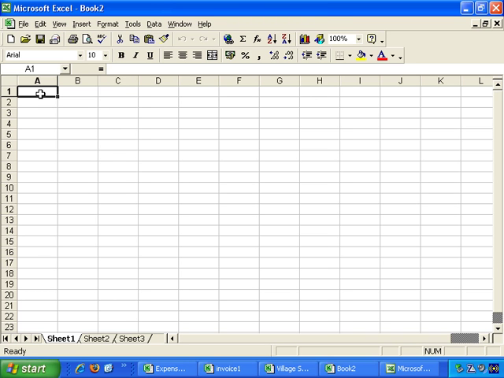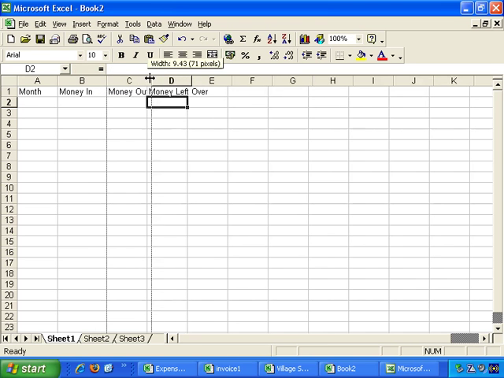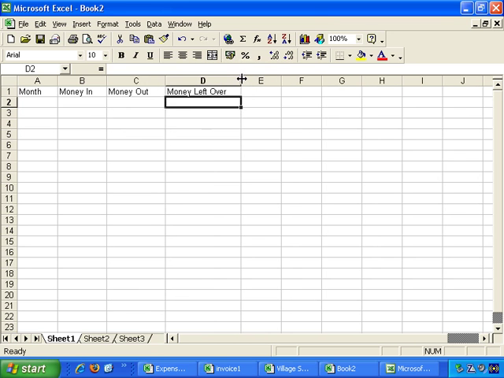For example, we can put together a quick demo spreadsheet. So let's say month, money in, money out, money left over. Then let's stretch out these columns a little bit. So let's quickly fill out January through December, and I'll do that now.